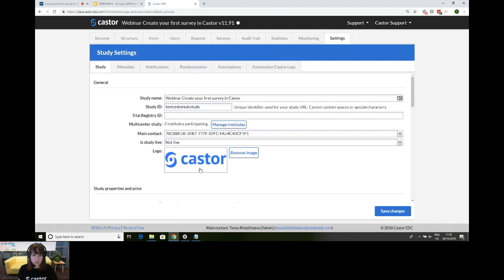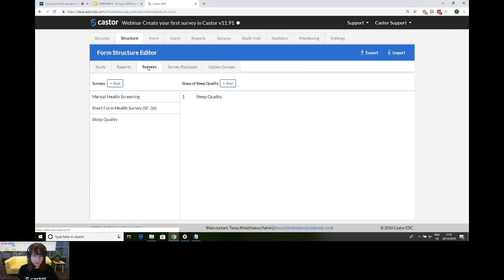So you can add a logo here, and then you can save changes. And this is the study logo. It will be displayed in a study and in a survey. I will show you a bit later, but you also saw it in my demo survey before.